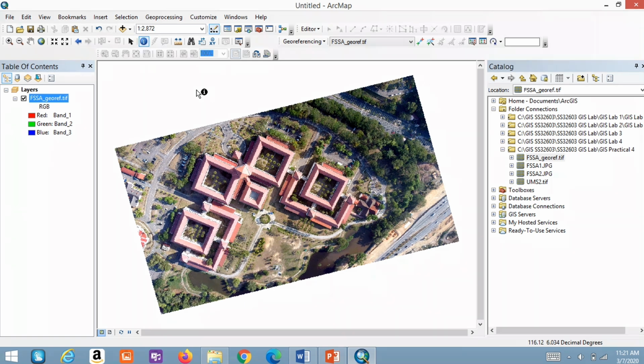I hope you all can finish this one, and I'll do a second video on how to do georeferencing by using another map or another image that already has a coordinate system, that has a spatial reference. So do this step first, and then we continue with video number 2.